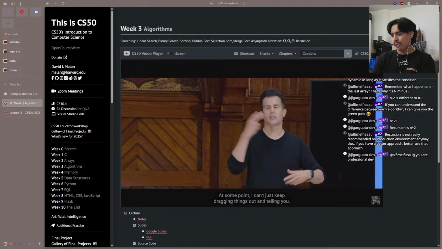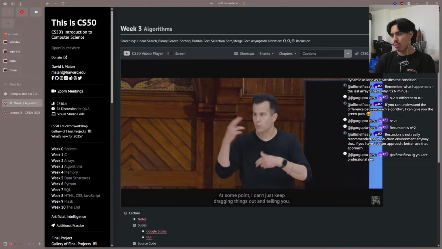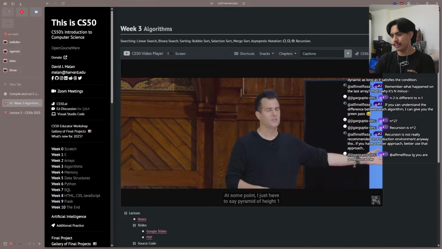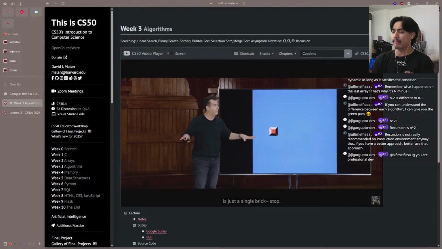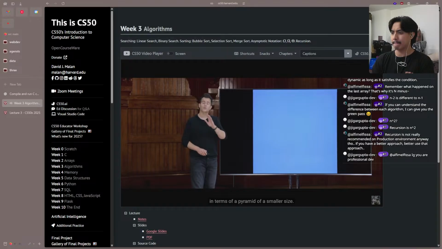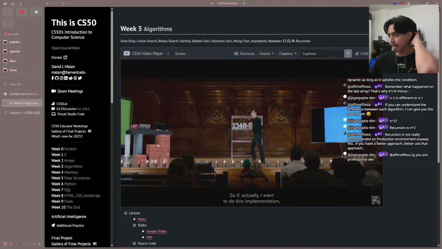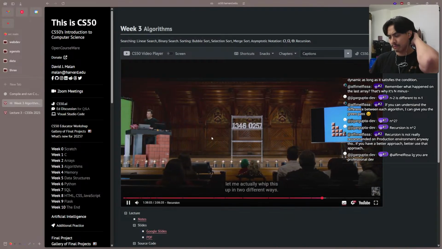At some point, I can't just keep dragging things out and telling you how one is based on the other. At some point, I just have to say a pyramid of height 1 is just a single brick. Stop. But everything else can be recursively defined in terms of a pyramid of a smaller size. So if I actually want to do this implementation, let me whip this up in 2 different ways.